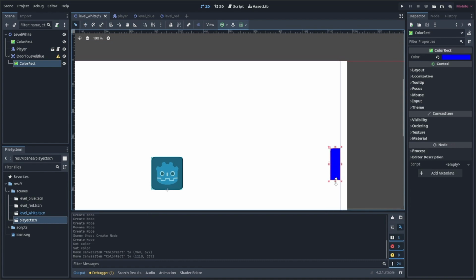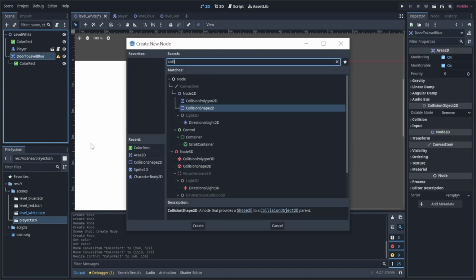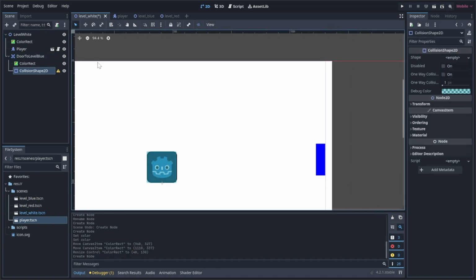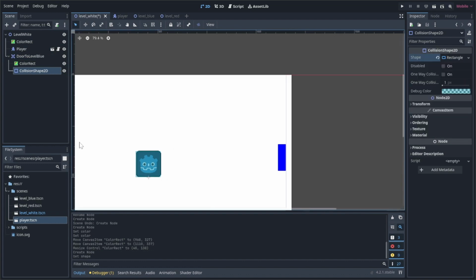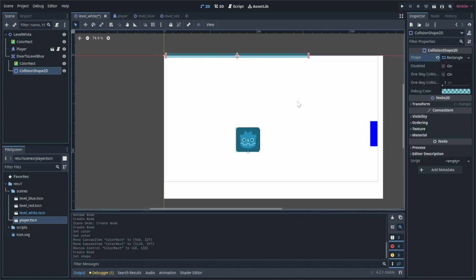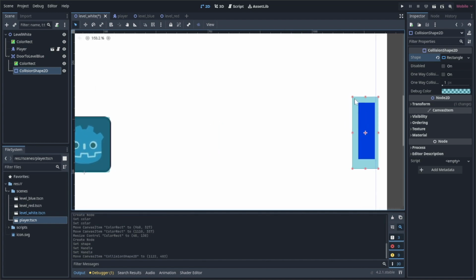Let me make it slightly larger, and I also need to add a collision shape to this. Okay, so a CollisionShape2D, and this collision shape is going to be a rectangle, and let me drag this all the way over here and make sure it fits here, so we can actually detect when our player has hit the door.